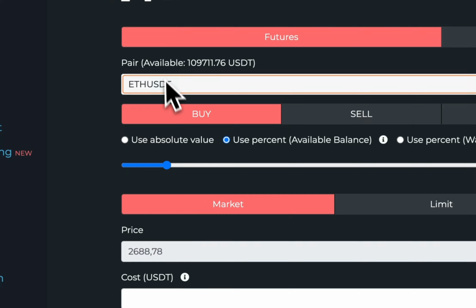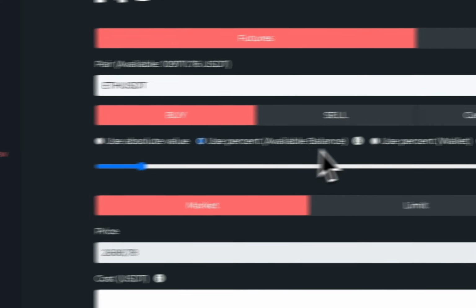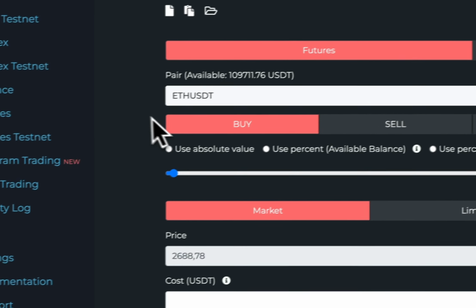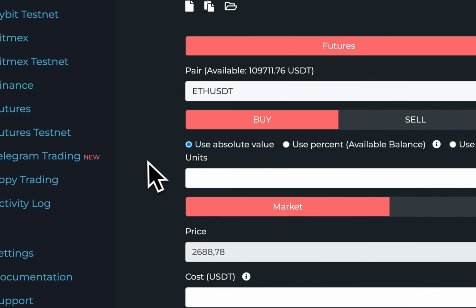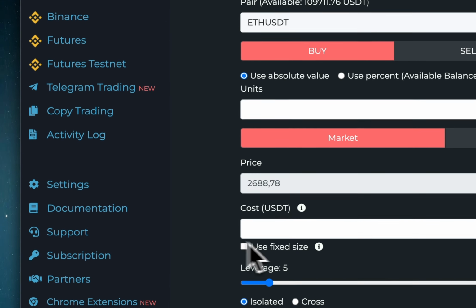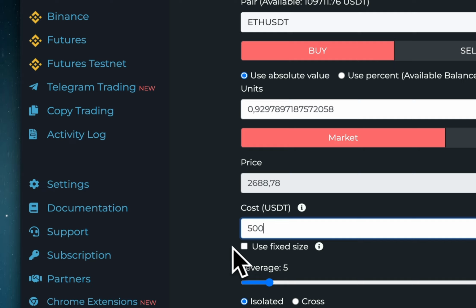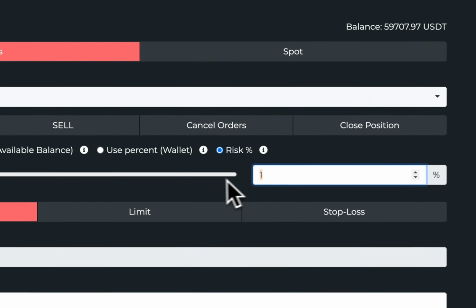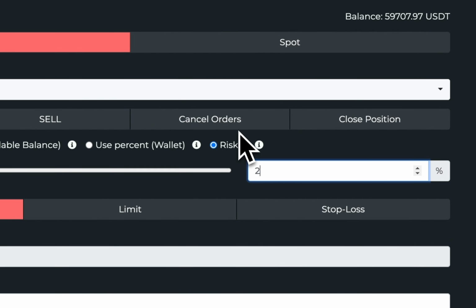Next, I define the trade size, which can be set as an absolute value, a percentage of my balance, or a risk-based value. You can also trade with a fixed amount in the quote currency, such as USDT, by entering the desired value in the cost field and enabling the checkbox below. I'll use a risk value of 2% per trade, based on my account balance.